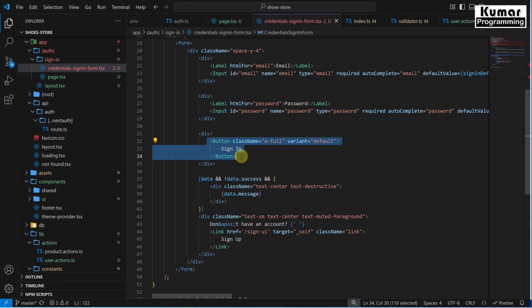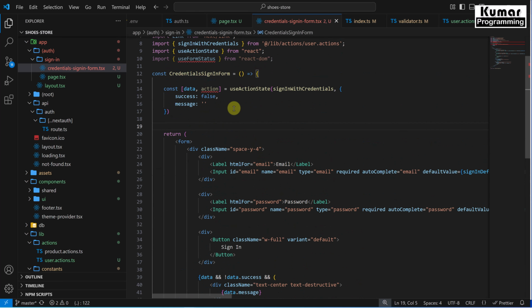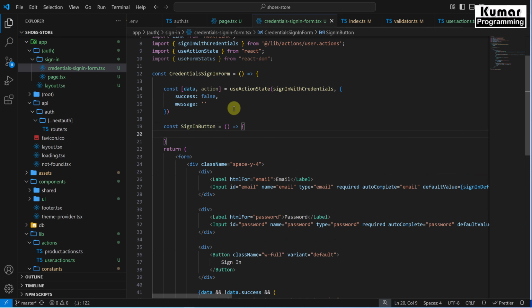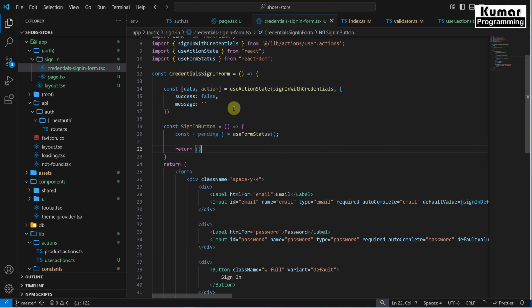Now let's make this sign in button more interactive. Once the user tries to sign in, we will see the text as signing in. So we are going to create another component, const SignInButton, and write our fat arrow function. Inside it we use the useFormStatus hook, const pending from useFormStatus. This hook returns pending as true once the user is trying to submit the form. Now we will return a button component from this component.